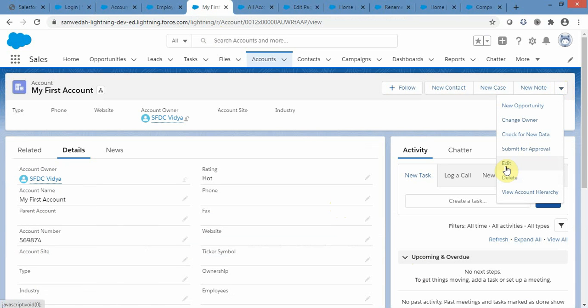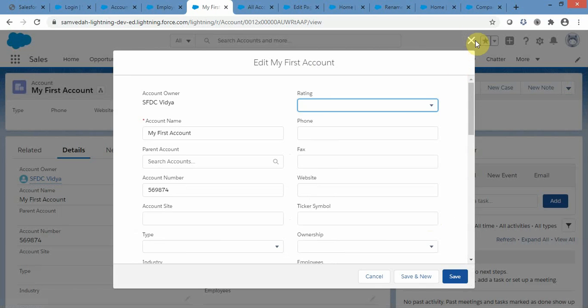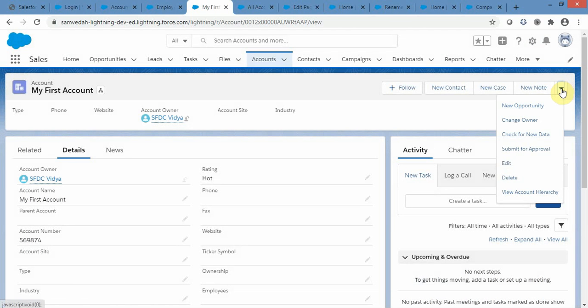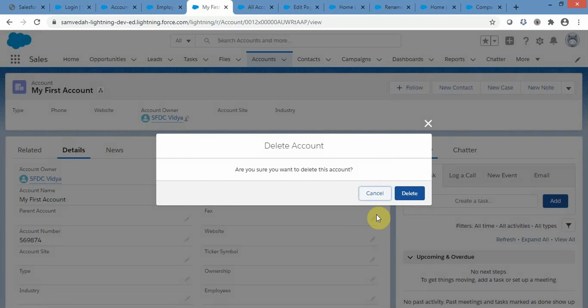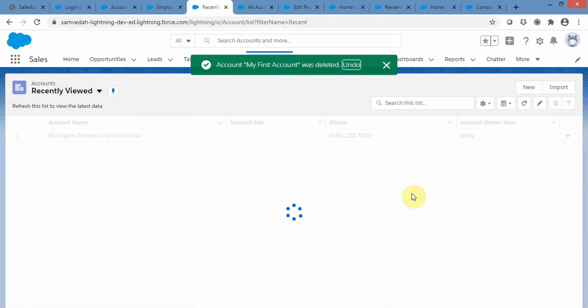We can click on new contact from there. We can click on edit to edit the details. We can click on delete to delete this record. Once we click on delete, it will pop up a confirmation message asking whether you want to delete. I just delete it. So this is how page layout works in Salesforce.